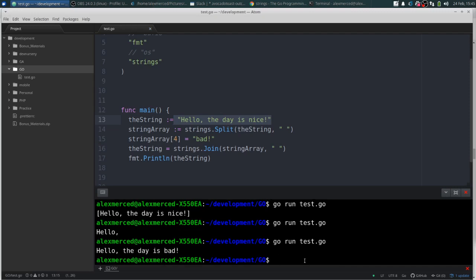Hello, the day is bad. So basically that's one way you can manipulate a string. You split it into several pieces as an array, you modify it, then you rejoin it together. So that's essentially what that was.